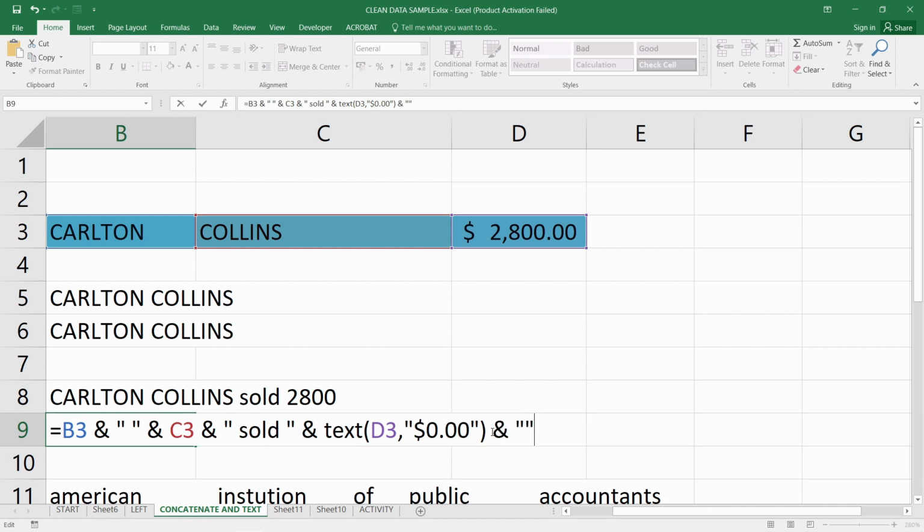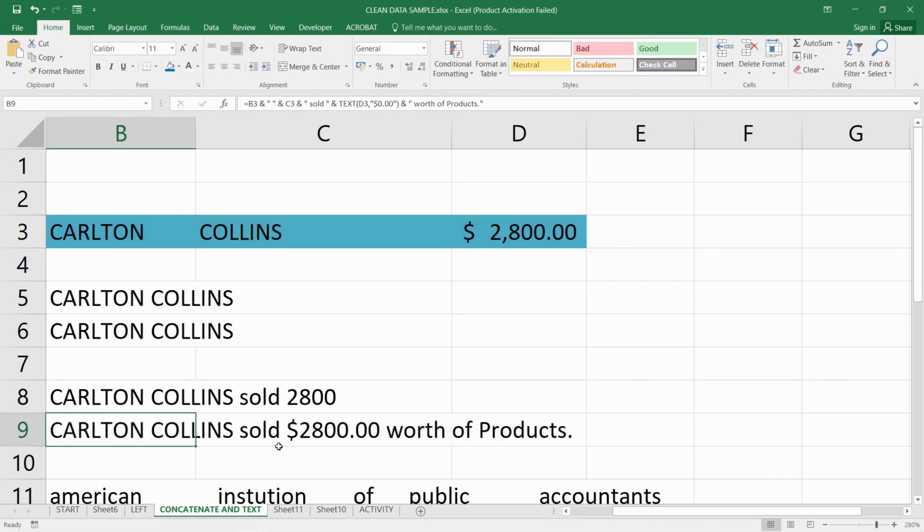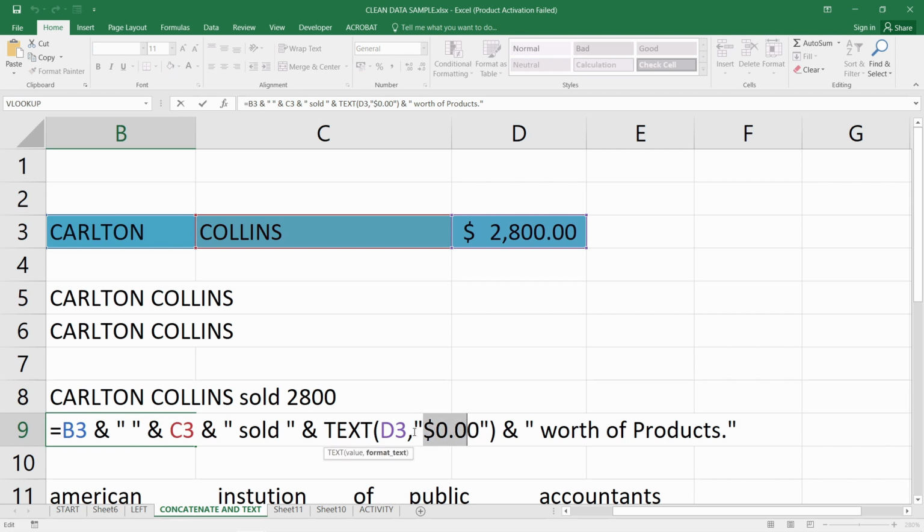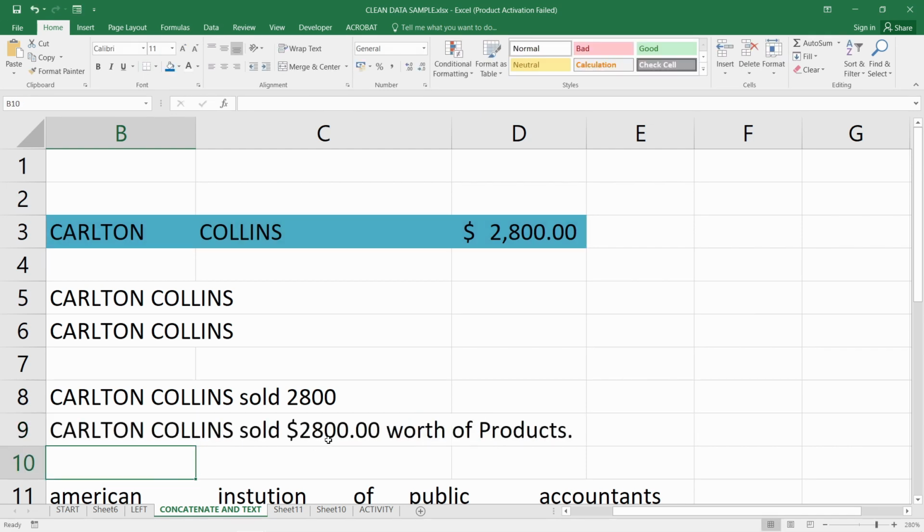Tapos dagdagan natin dito. Dagdagan pa natin ng text para may sense yung ano natin. Carton Collins sold $2,800 worth of products. So, ayan na. So, i-format natin yung D3, yung 2,800 into dollar and then with 2 decimal. Ayan. So, maganda siyang tingnan. Unlike dito, na walang format.